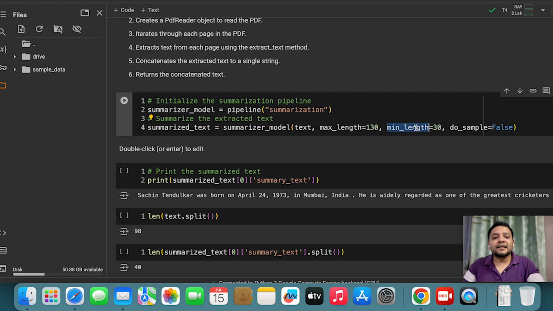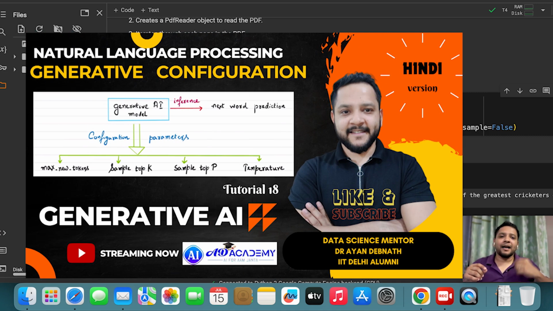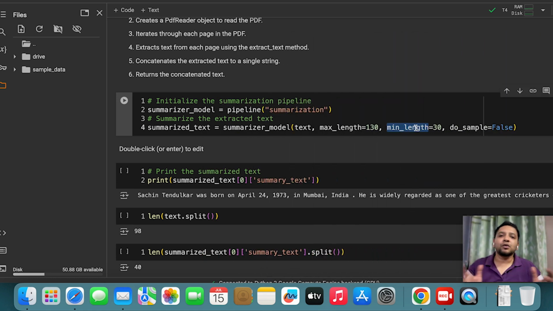Now, minimum length is 30. It means that the summarized output will have a minimum of 30 words or 30 tokens. It can have more than that, but the minimum I am setting as 30. Now, do_sample is false. It means whether you want to use some sampling technique or not. Here I am just taking it as false. Once you specify these parameters, I will use that summarizer model on the text and I will get my summarized text. Okay, here I have explained these things.